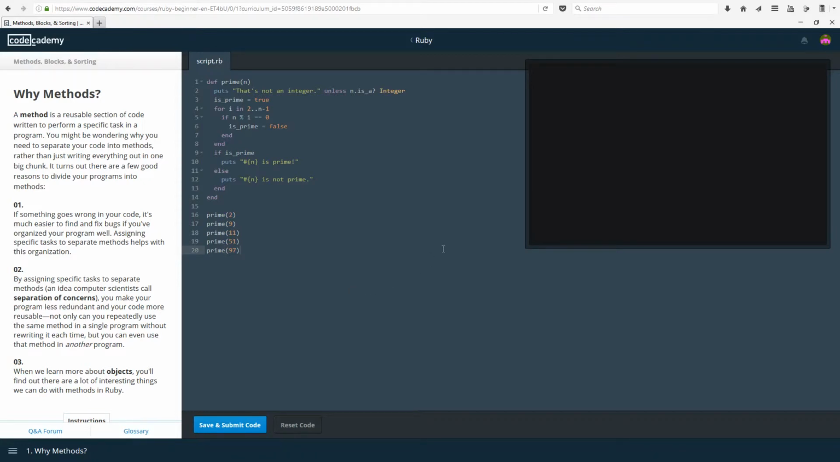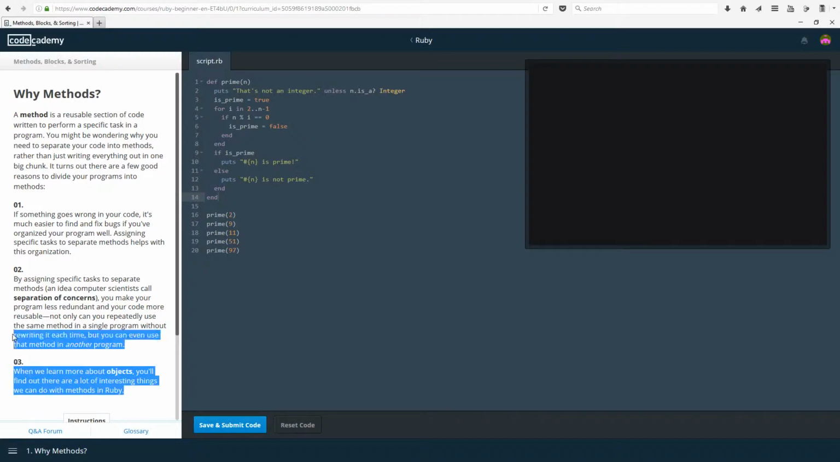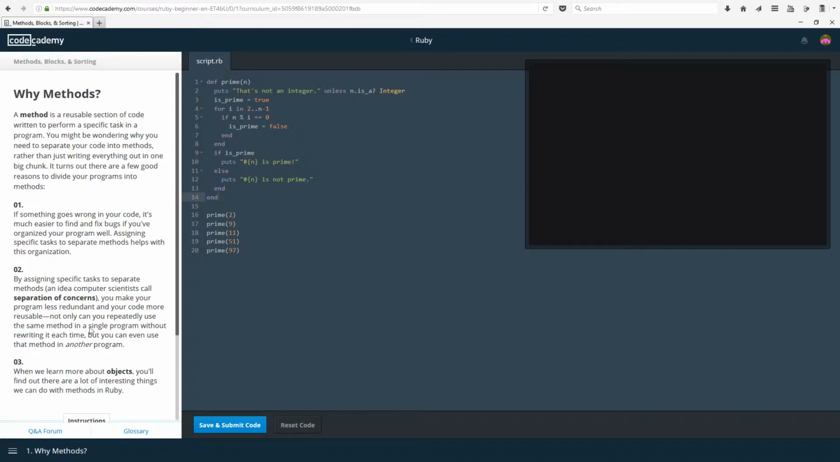So what are methods? A method is a reusable section of code written to perform a specific task in a program. I guess they're going to call them methods in Ruby. I would normally call them functions when they're written like this. I would normally call something a method if it's a part of an object. As point 3 covers here, we will be learning about objects later on. So that's more of a method.